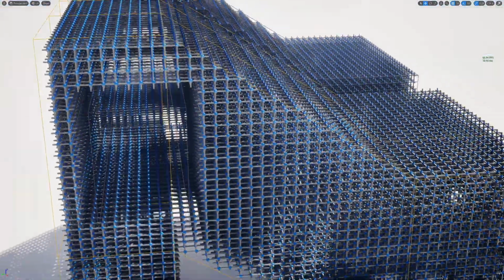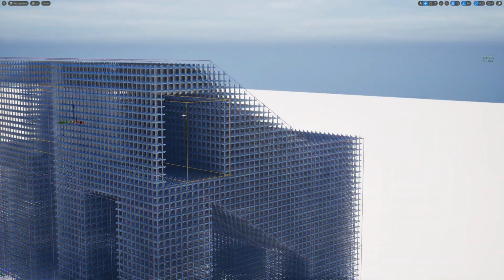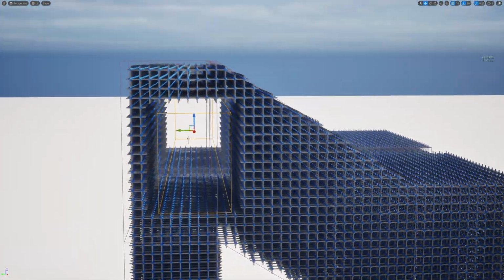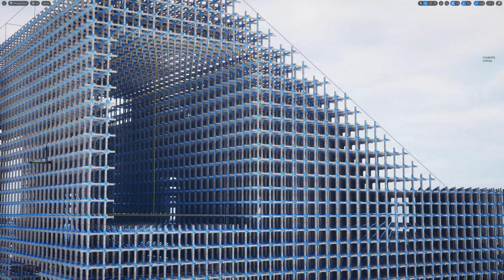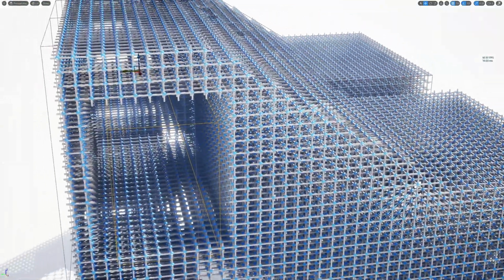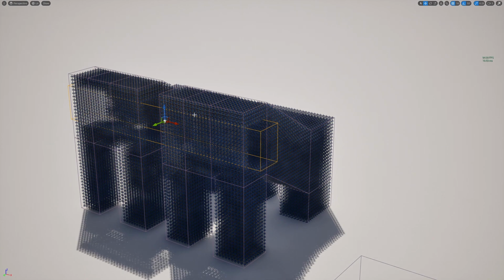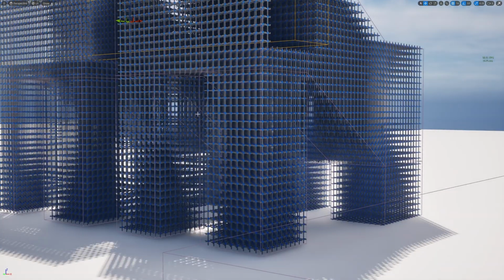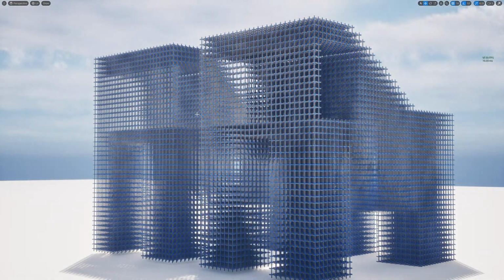And I also have another volume here, it's just this cube, and I have marked it as a lattice remove volume. So in this area you can see none of the lattice elements are spawned. This system can be used with any shape of volume and you can spawn this lattice structure around it. This is what we are going to work on today.